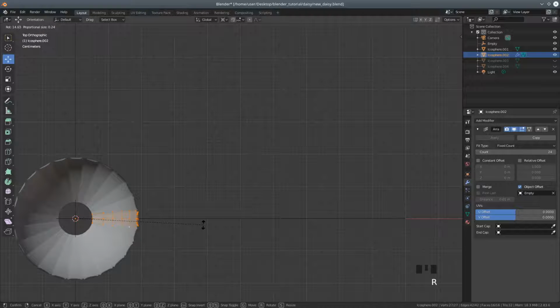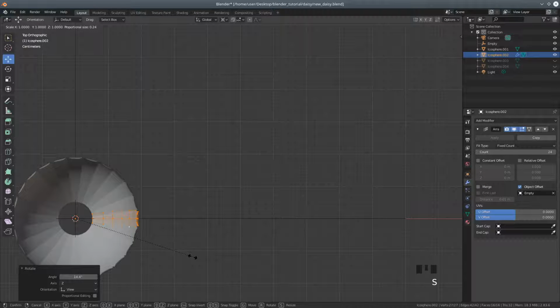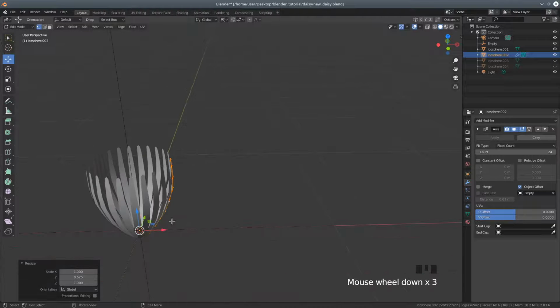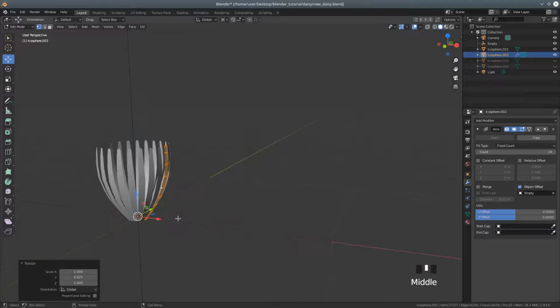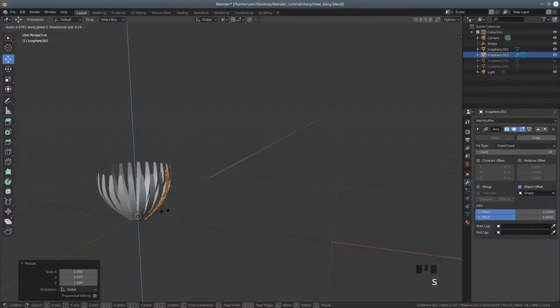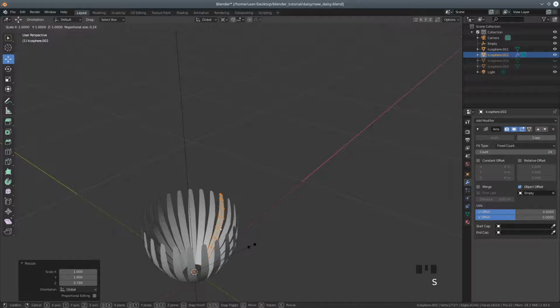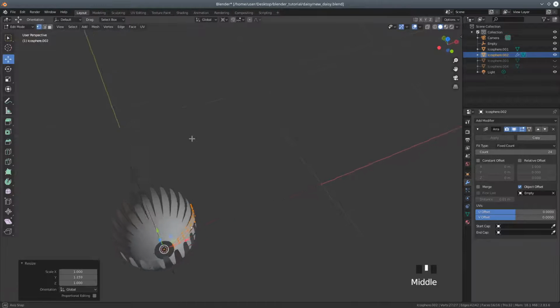Rotate. So I'm going to scale that on the y-axis. And I think I need to scale it on the z-axis. Y-axis, so it's just a case of playing around with it. Yeah, I'm not too upset about that. That looks kind of okay, I think.